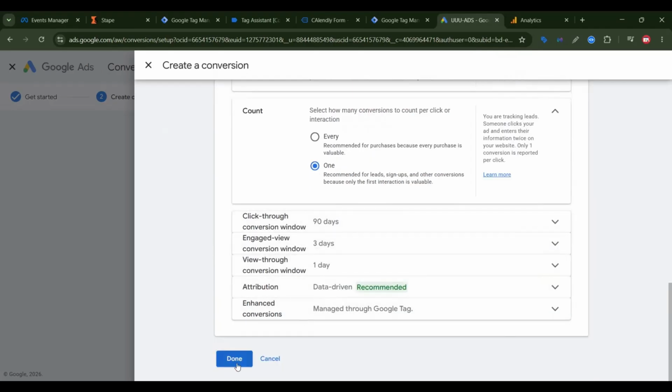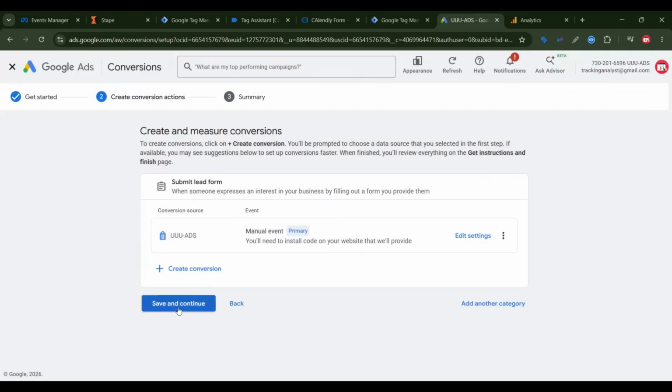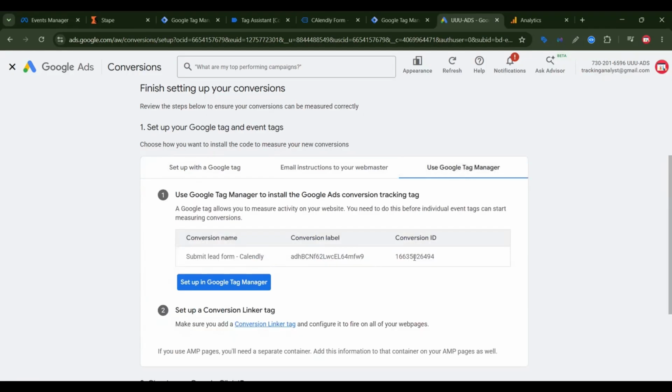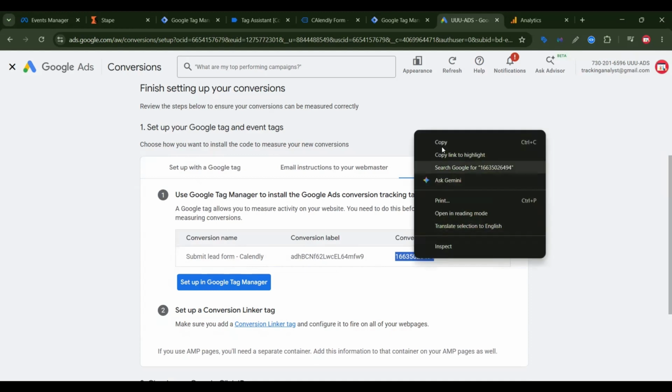So everything is okay. Now I need to click on done. Now I need to click save and continue. Then you will use here set up this Google tags. I already set up Google tags. No problems. Need to set up here. We can use Google tag. So first of all, I need to copy this conversion ID for lead event.